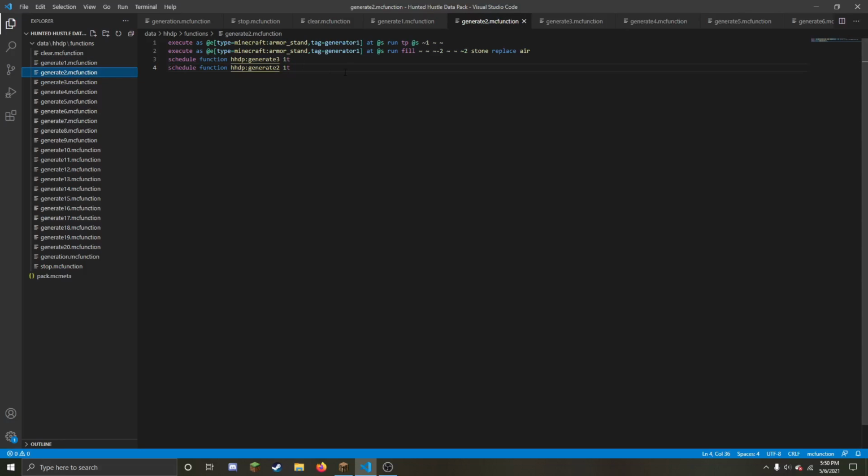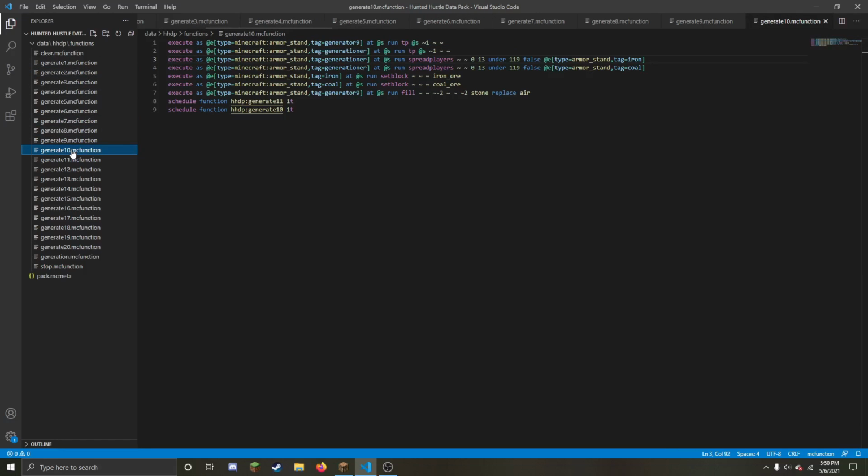With generate 2, it starts to repeat itself, moves this armor stand forward, places all that stone, and runs the next command, and goes until we get to generate 10. And in generate 10, that's where we also have the generationer. This guy is responsible for being kind of the source where all the armor stands distribute, all the iron and coal tagged armor stands distribute, to place the ore randomly.